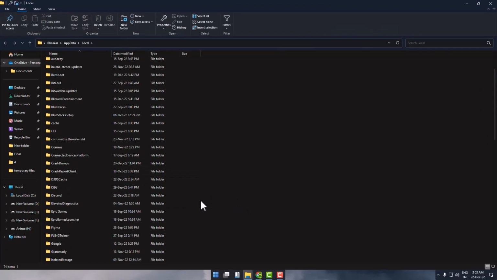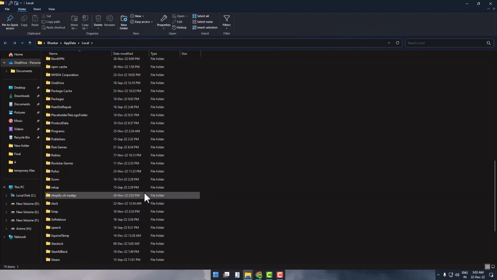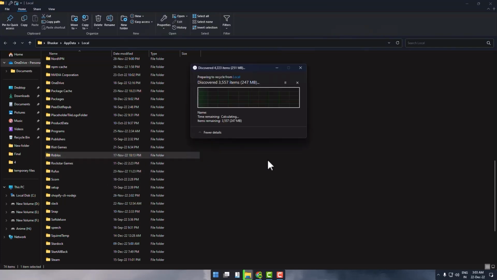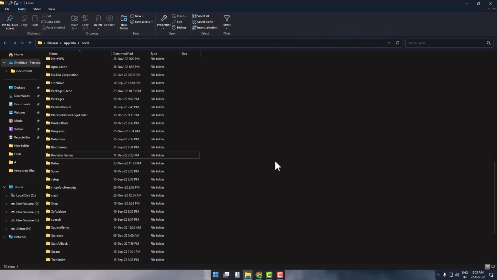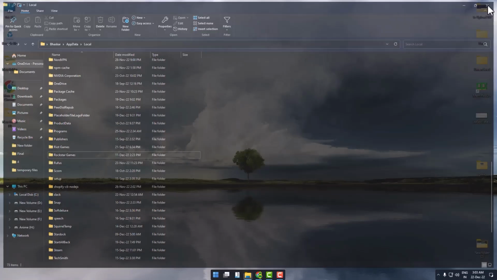Now over here, search for Roblox, which is right over here. Simply delete this particular folder. So wait for the deletion. After the folder is deleted, now go to your browser.